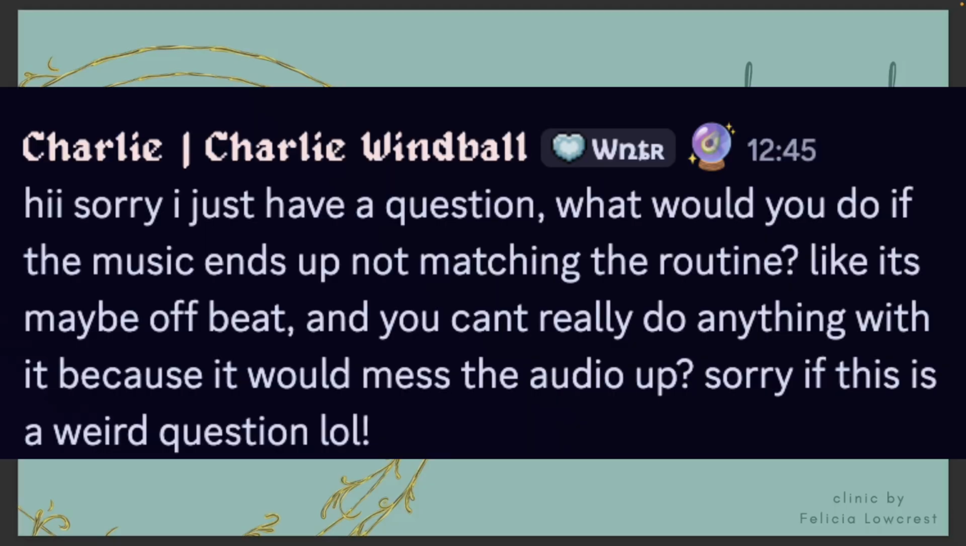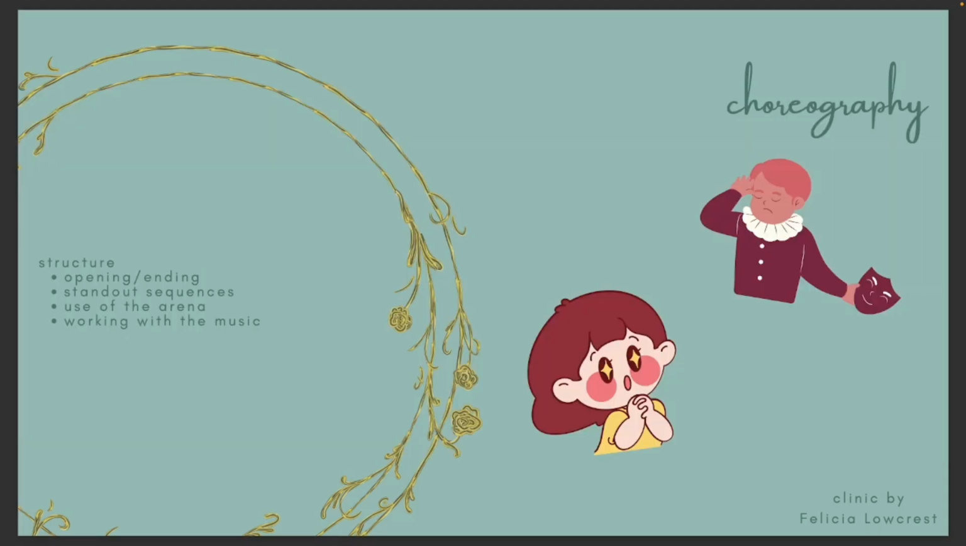Charlie asks, what would you do if the music ends up not matching the routine? It's maybe offbeat, and you can't really do anything with it because it would mess the audio up. That's a good question. So I would say, how can you then change the choreography? If you really want to stick with the music that you found, how can you change the choreography? We're going to talk about this a little bit more later, but I'll discuss it a little bit now. You can change the gaits you're using. Maybe your transitions are slightly different. Maybe you even change that whole section completely so that it matches the music better.